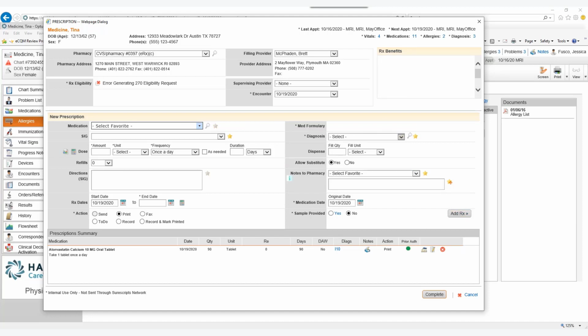So as you can see, I have my medication below here. This gives me the medication name, the date, the quantity, the unit, if I put any refills, the amount of days, my diagnosis code here. If there's any notes to the pharmacy, you'll see that this little printer here is highlighted in blue. And if I hover over that, it just tells me what I had put as notes to that pharmacy. This action will mirror the action that I've selected up here.